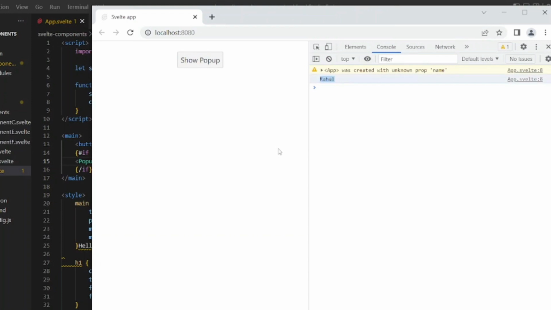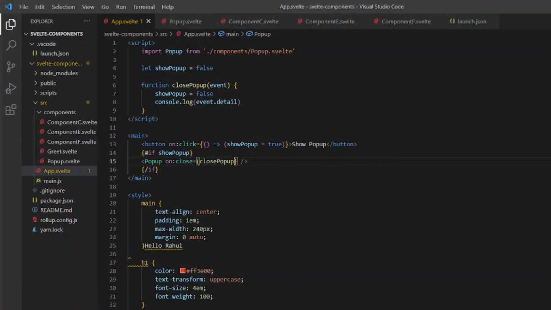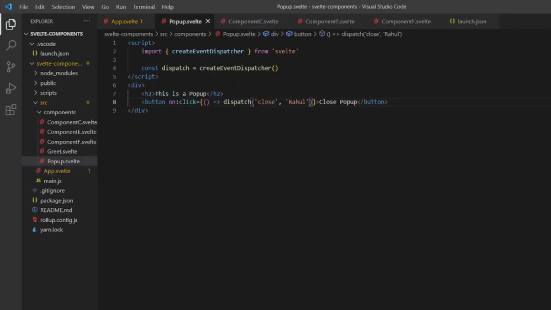Alright, to summarize custom events: import the createEventDispatcher function in the child component and obtain the dispatch function by calling it. Using the dispatch function, emit an event by passing in an event name and any event data. In the parent component, listen to the custom event using the on directive and assign the appropriate handler. The data can be retrieved using event.detail.